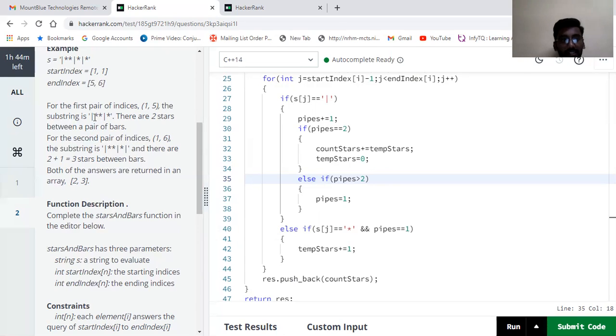Now the next character is a star. So, else if s of j equal to star and pipes equal to 1: yes, my pipes is 1 and it is a star. So what I have to do is increment temporary stars, so my temporary stars will become 1 now, as it was initially 0. Now I'm going for the next iteration, which is again another star, so this will be executed again. My temp stars will become 2, and then it is a pipe, so my pipes become 1 plus 1, which is 2.